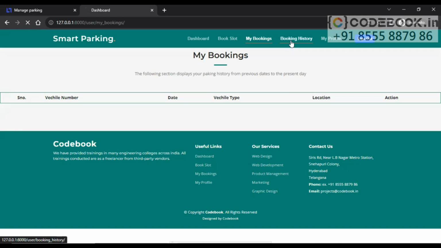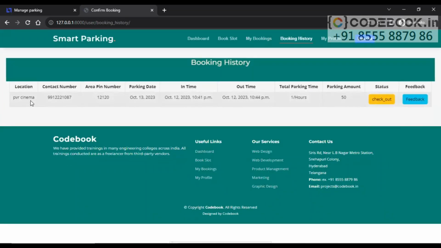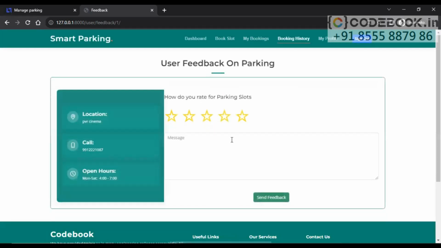Now under my booking history, I can go and check here. There is one booking for me from this location, PVR Cinema. Contact number is this, area pin code is this, parking date, in time, out time, and total parking time, 1 hour, parking amount. Status is checkout. Now, if you want, you can give feedback for this specific parking slot, not overall feedback. If you have 10 different parking locations and slots in 10 days, you can give 10 different feedbacks.